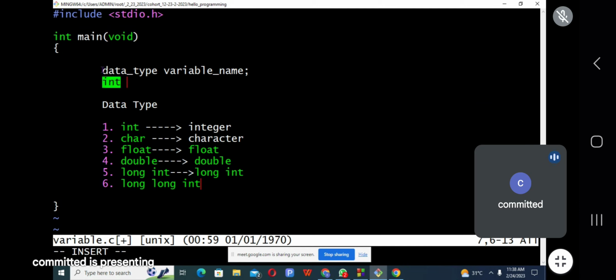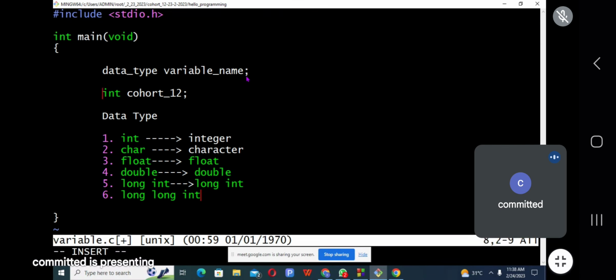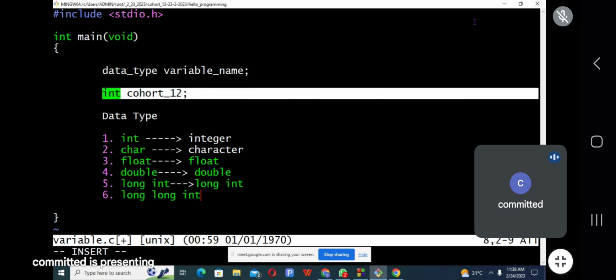What does this int stand for? It represents the data type, int. Then the variable name. Like I said, you can call it any name. So let me use quotes12 as my variable name. So what do we call this? Variable declaration.